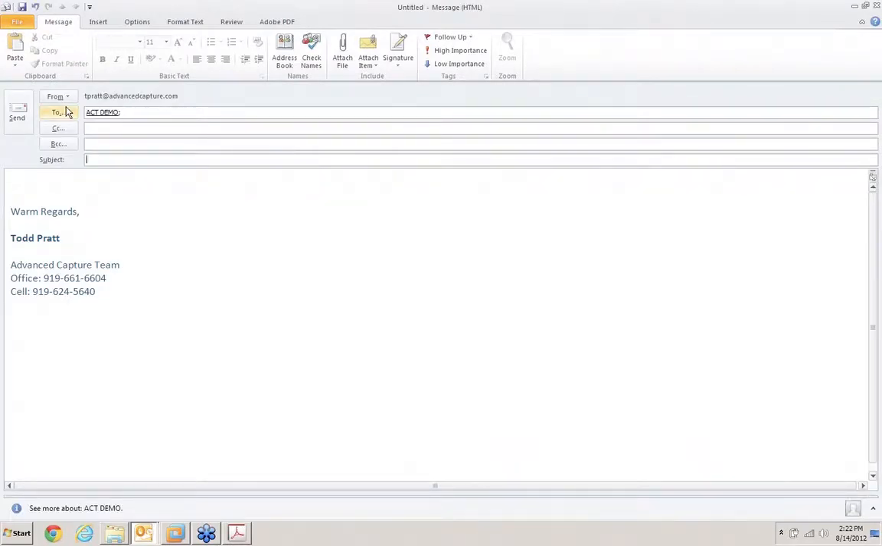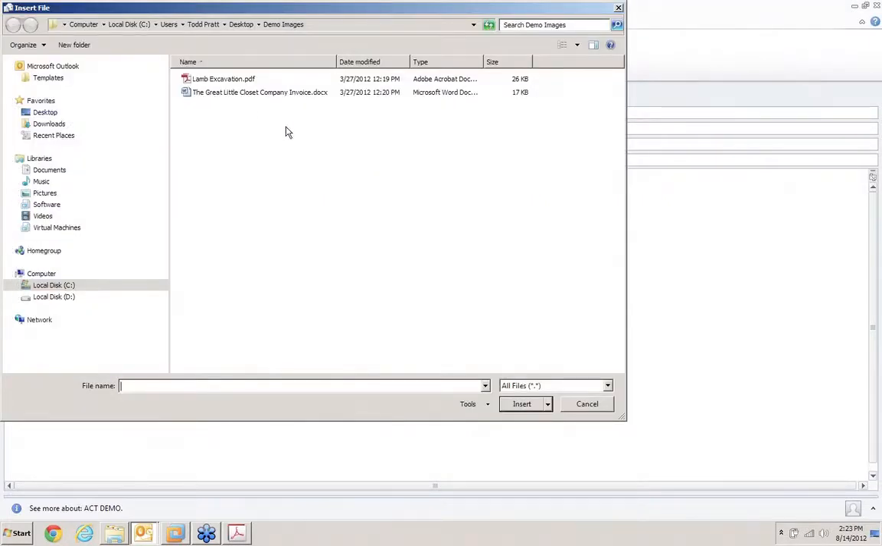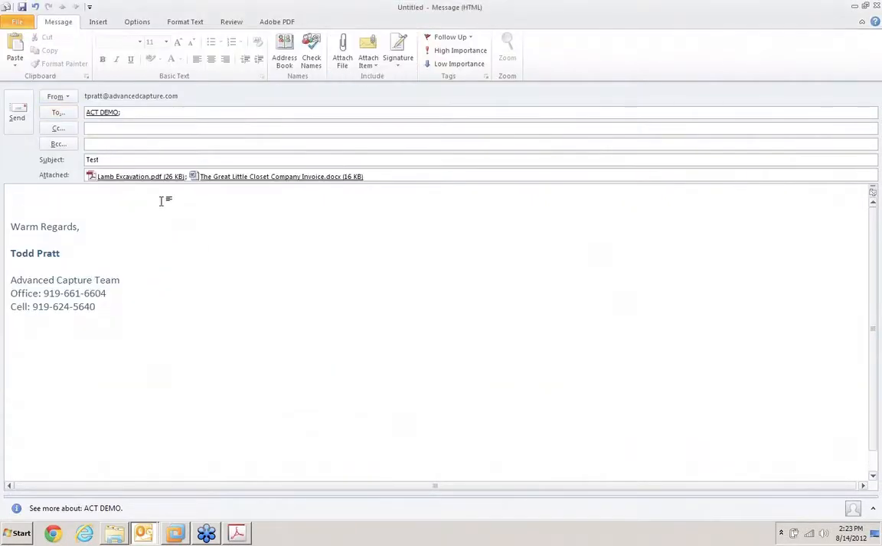I'm going to craft a new email to our demo account. This is just like if a vendor were to send you an invoice from their ERP system. They would attach it in here, and you can see we have a couple of formats: a Word document and a PDF document.